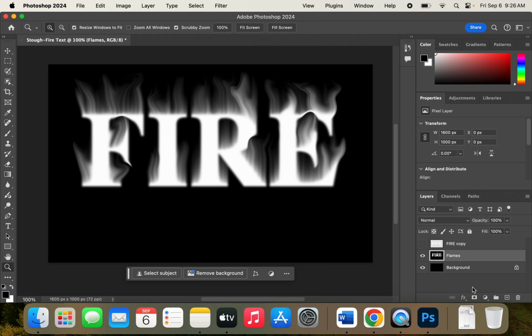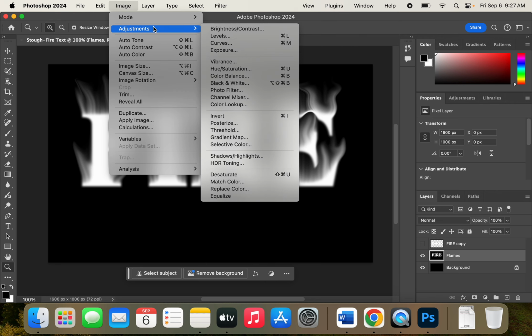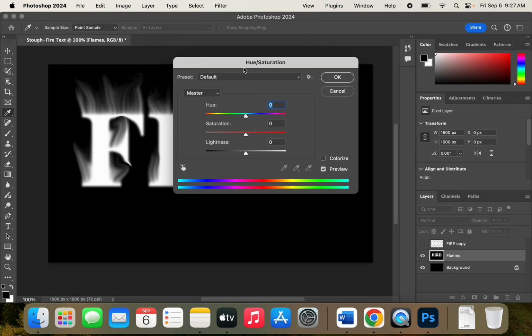So the next thing we're gonna do is give some color to the flames. Make sure that this is selected, and then we're gonna go up here to Image, Adjustments, and then go to Hue and Saturation. This is another area you can play around with. There's only one thing I need you to do, and that is to select Colorize. Without that, it won't change it at all.